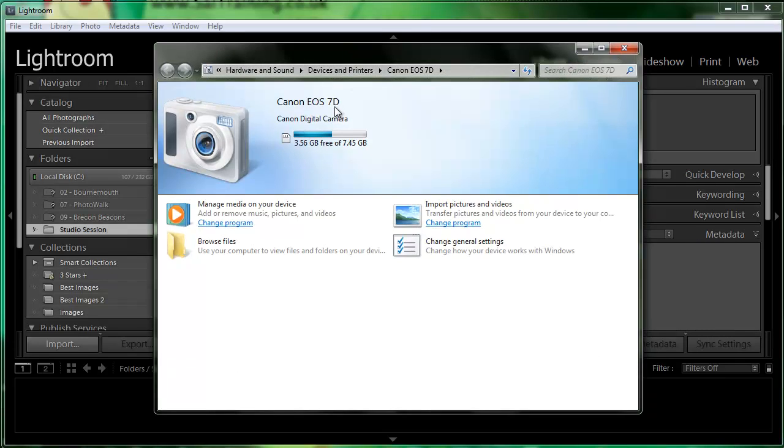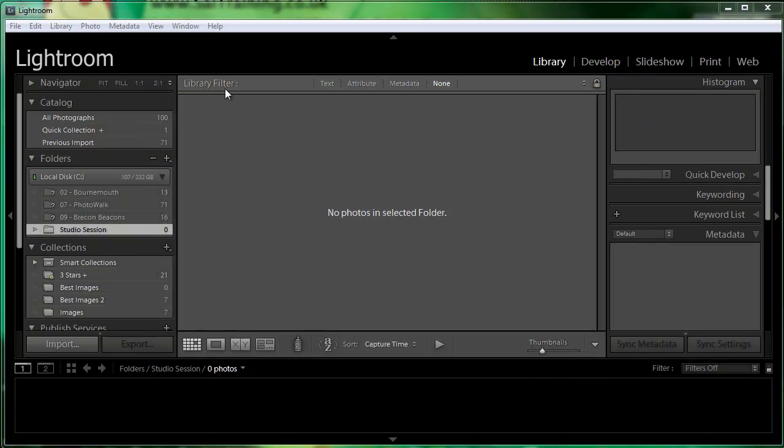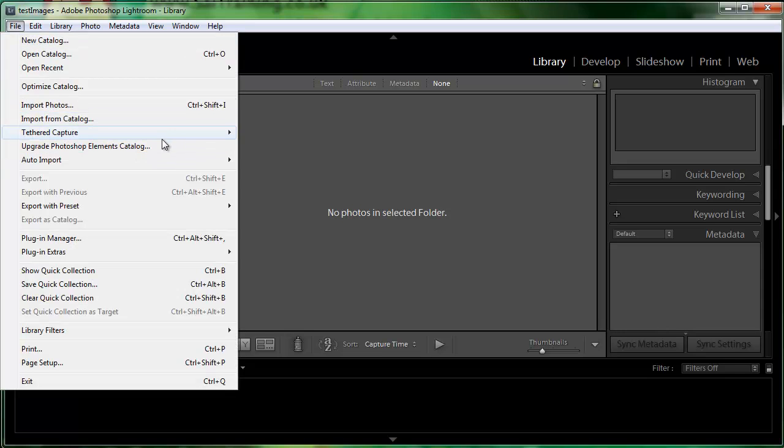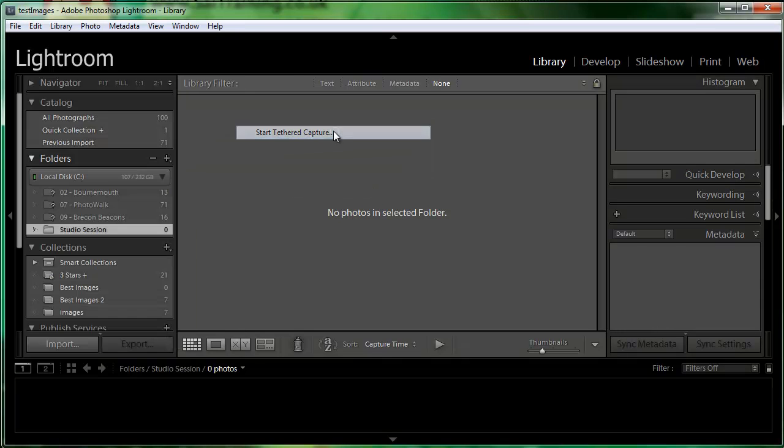Here you go, Canon EOS 7D. Now it's connected. It shows me space available on the memory card. I'm going to close that. And now in Lightroom, I'm going to jump into File, Tethered Capture, and Start Tethered Capture.